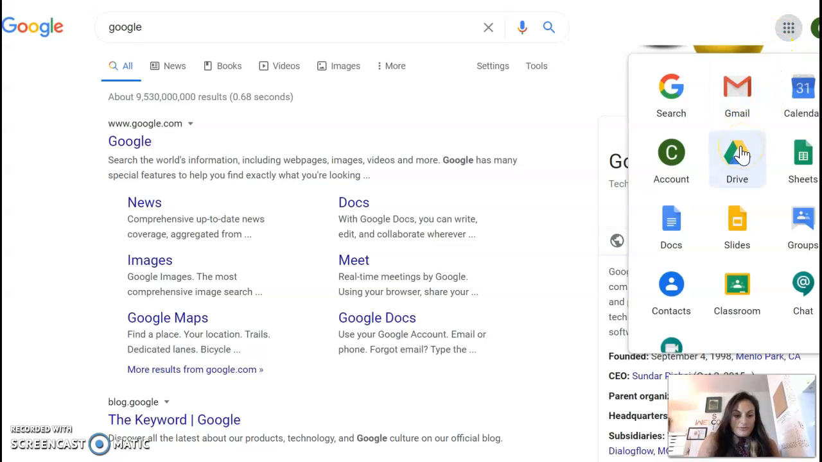You can also install this on your app. It's a little one that looks like a recycling symbol. It's really easily accessible for your phone.